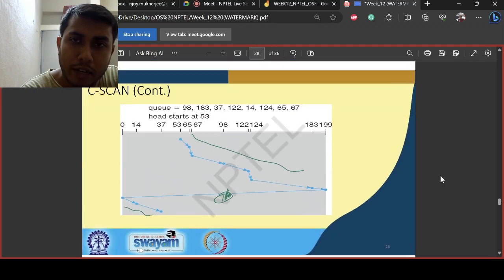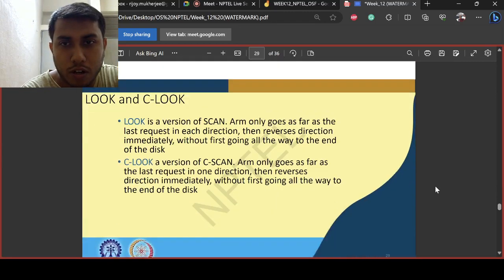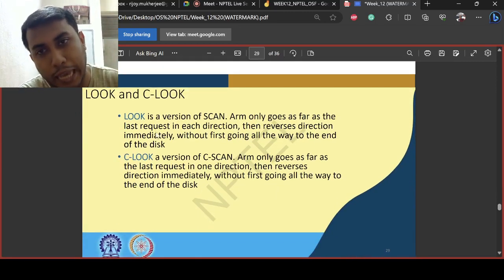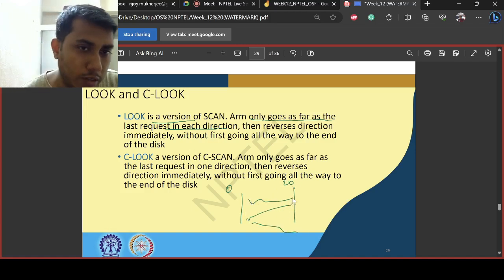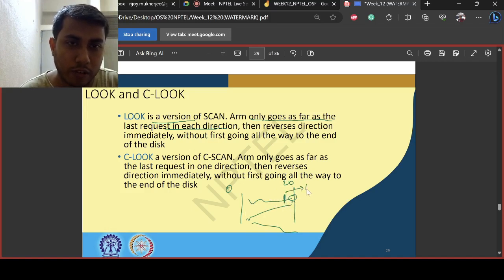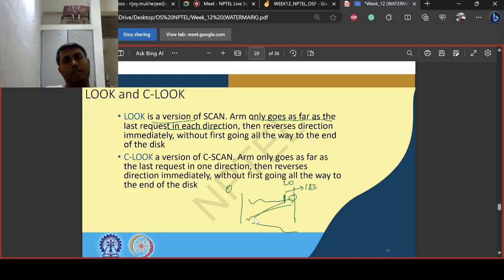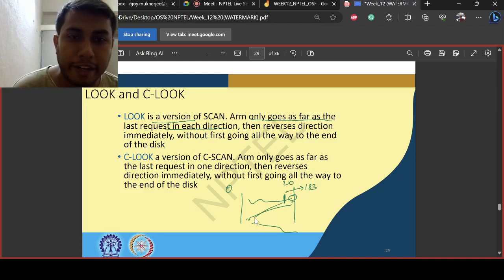Now we will look at this one. It's called LOOK and C-LOOK. LOOK is a version of SCAN, where the arm only goes as far as the last request in each direction. What we were doing before is moving from 0 to 200, and then coming back from 200. In LOOK, we don't move up to the end. We serve only up to the last request. That is, if 183 is the last request, we then move back from that. That is the main difference.